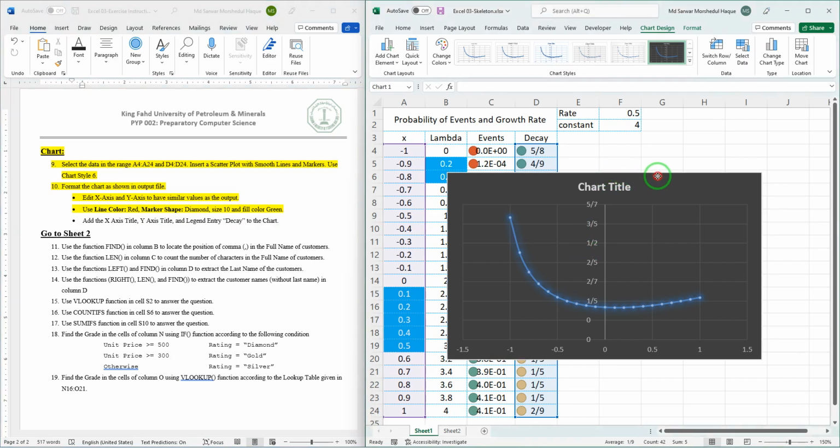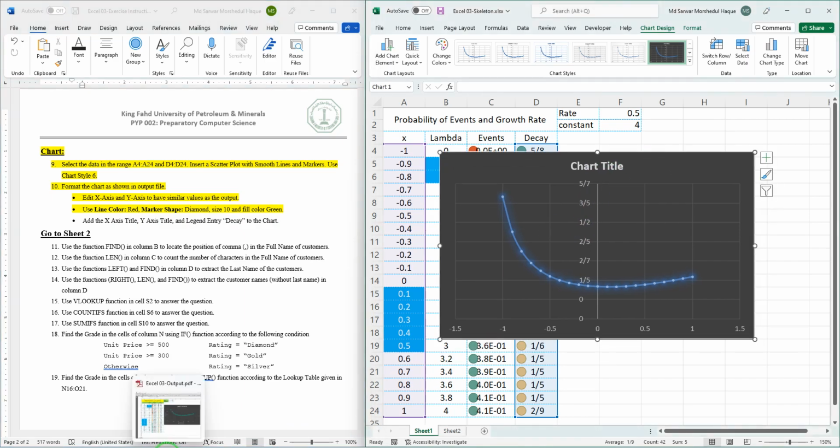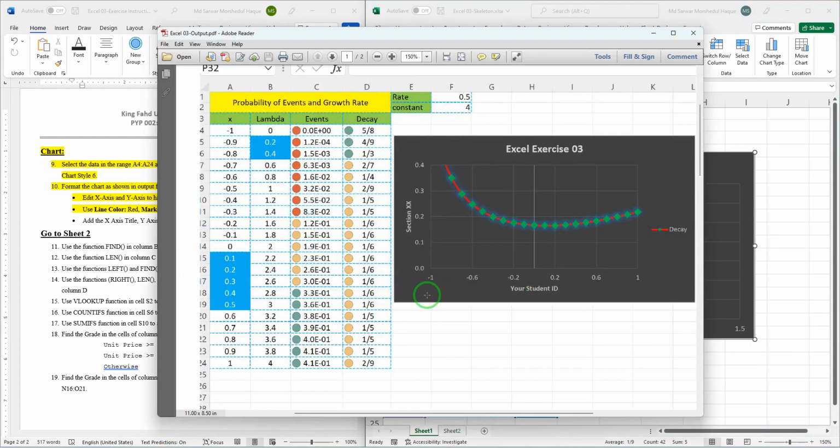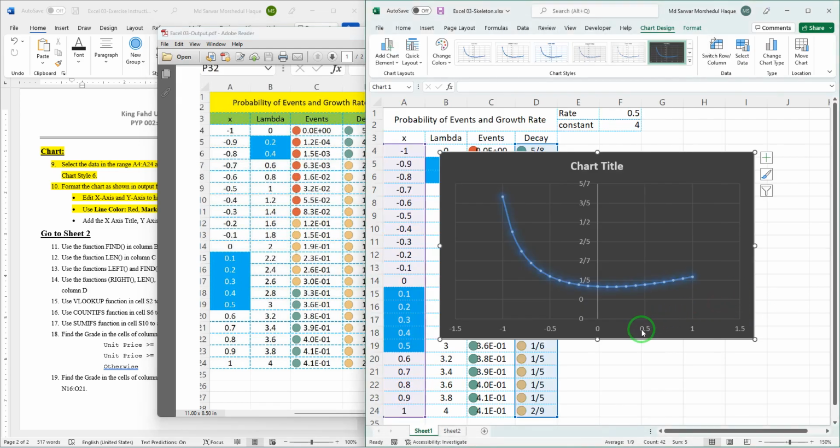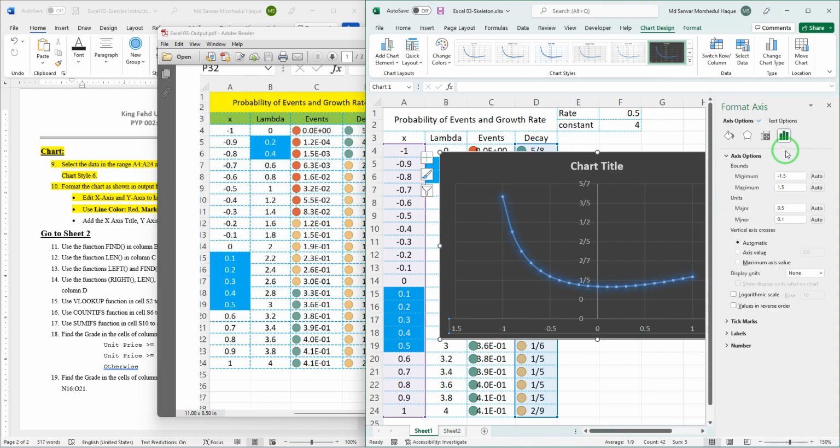At first let us change the x-axis and y-axis values. So what is the value? We can see there, the x-axis is -1 to +1 and the y-axis is 0.0 to 0.4. So let us change it. You can double click on the x-axis numbers. That will open the format axis option here, and we can go to the minimum option, and set minimum -1 to maximum +1.